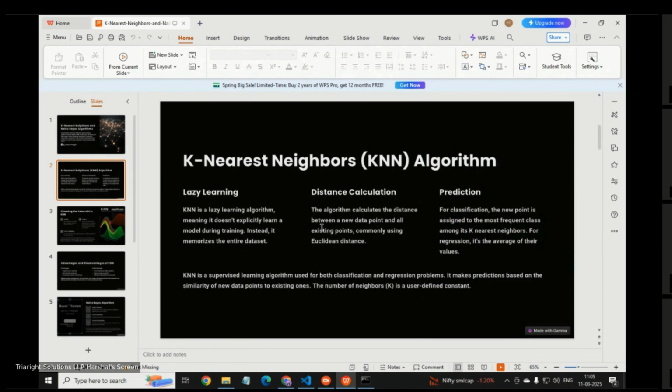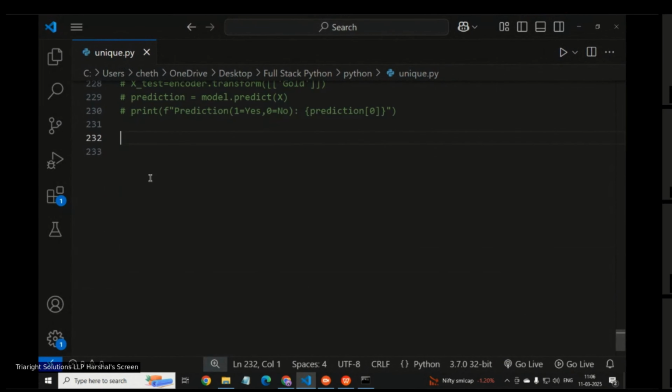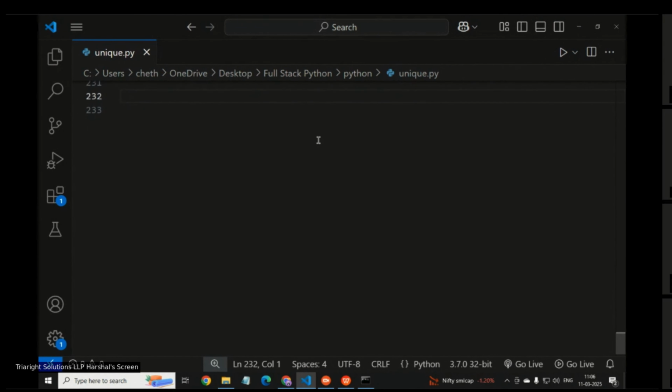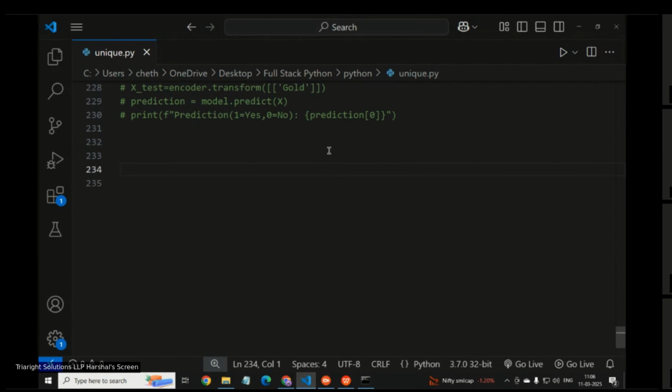Can anyone give the full form of KNN? Anyone? Yes, K nearest neighbor. So let's see the example for this.